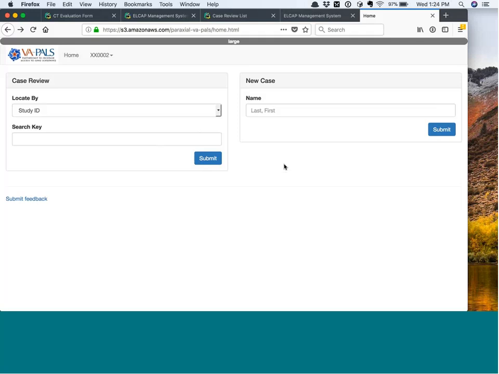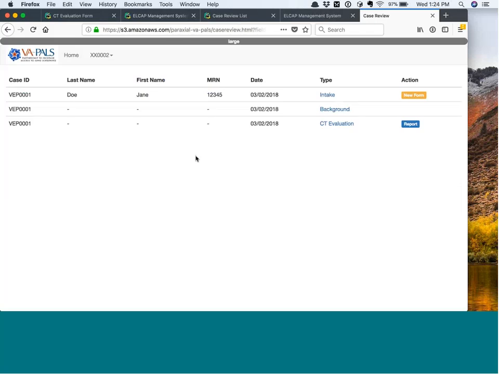Unless there's any questions on the homepage here, I'm going to jump into some of the more interesting forms. So this is just basic HTML. It's not tied into Vista right now, so a lot of what I'm doing is mostly hard coded. So for example, I'm not going to type anything in the search key here. But if you hit submit, the idea is that you would find that person or find that case and come into this case review page.